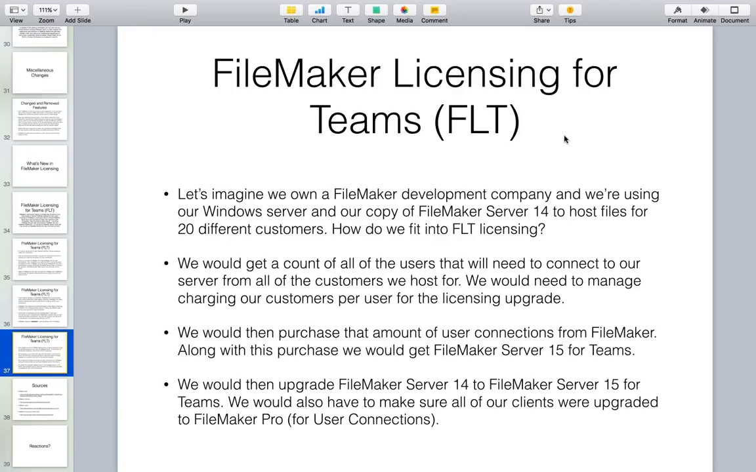We would get a count of all of the users that will need to connect to our server from all the customers we host for. We need to manage charging our customers per user for the licensing upgrade. And we would then purchase that amount of user connections from FileMaker. Along with this purchase, we would get FileMaker Server 15 for Teams. We'd then upgrade FileMaker Server 14 to FileMaker Server 15 for Teams. We would also have to make sure all of our clients were upgraded to FileMaker Pro for user connections.